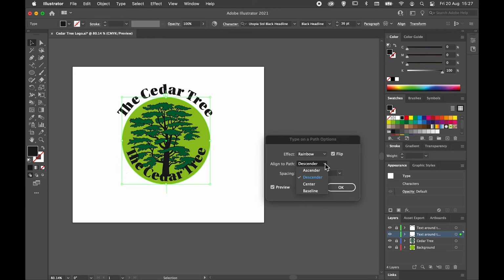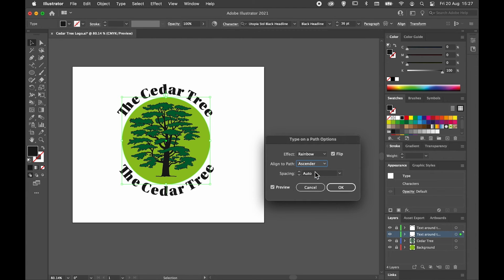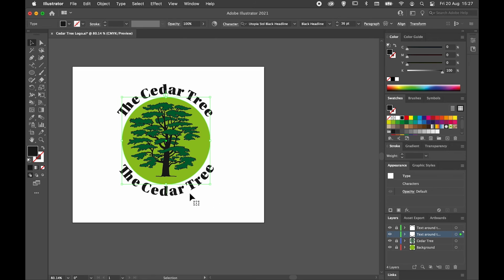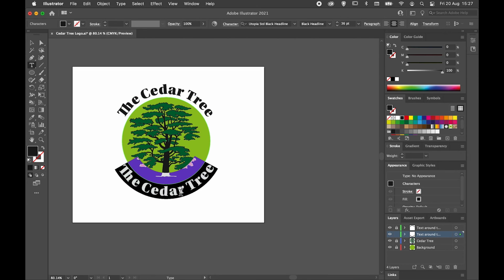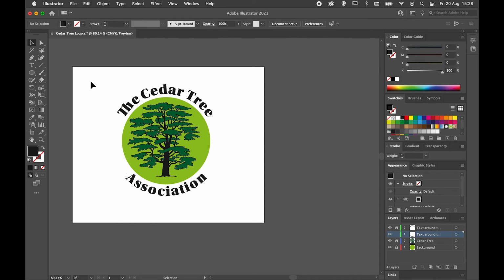I can then change how my text is ranged around that graphic by using one of the other options. I'm going to use the ascender, so it pushes the text now outside of the shape. I'm going to click OK, and I'm going to rename this type Association to complete my logo. So I now have text running around the top and around the bottom of my graphic.